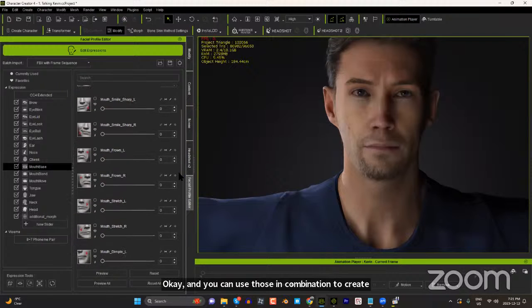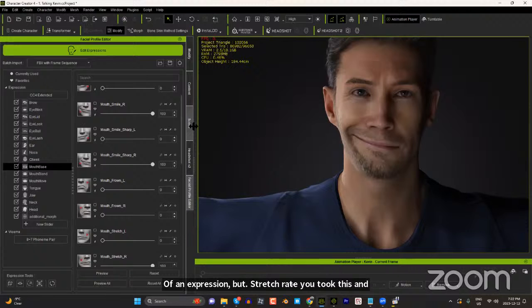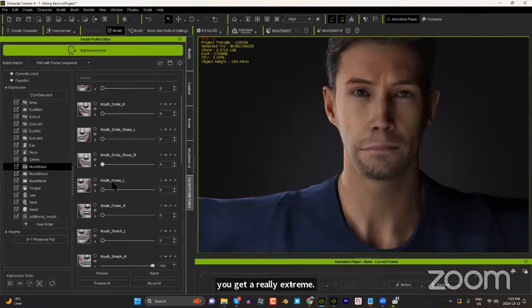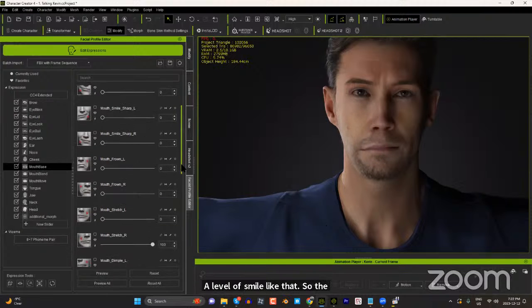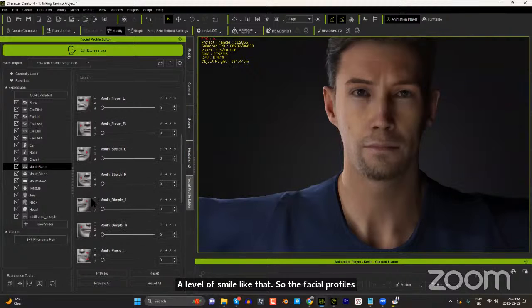There's not just one mouth smile. There's a whole bunch of mouth stretch. There's mouth frown. You normally wouldn't want that severe of an expression, but stretch right. So if you took this and this and this and combined them together, you get a really extreme level of smile like that. So the facial profiles contain all different blend shapes for that specific character, and that's why they're very important. I just really want to bring that up for those of you who aren't aware about it. And you want to apply the right one to your character.